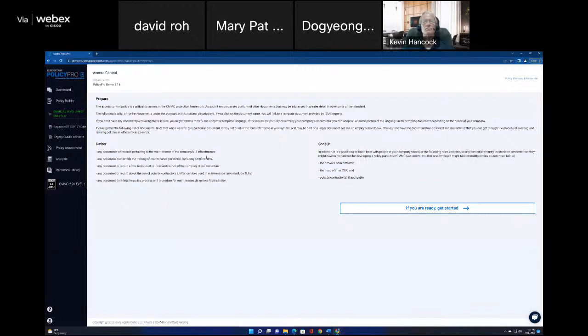actual policies themselves. So for example, in the gather phase, you might want to gather any documents or records pertaining to the maintenance of the company's IT infrastructure. Maybe you want to have in hand the training of personnel and any certifications that might be related to it. People you might want to consult as you're building this policy include a network administrator, the head of IT or your CISO, as well as any outside contractors.